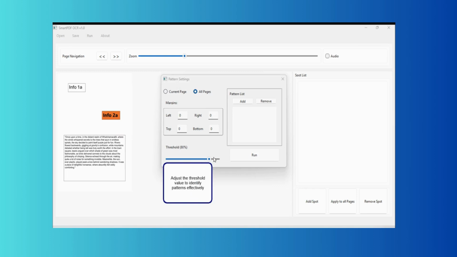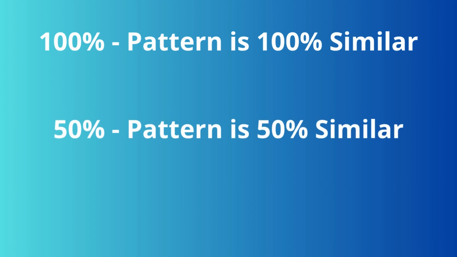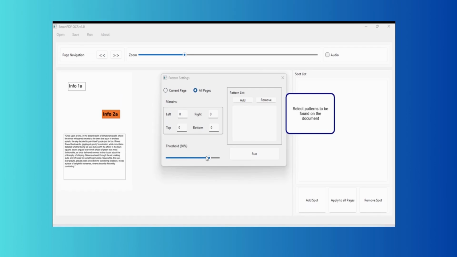Now set the threshold. This is how the app will follow the pattern. A threshold of 100% means that the pattern is exactly the same as the one you set here. A threshold of 50% means that the app can find anything that is 50% similar to the pattern you set.